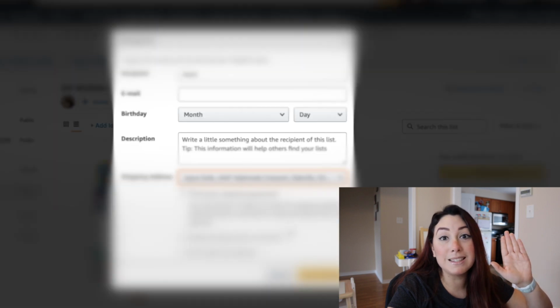And then you can select the address where you want these presents to be delivered. I had it set as none. You won't be sharing your address unless you change this field from none to a different address. It can be an address that you already have, or you can set a new address like a PO box.